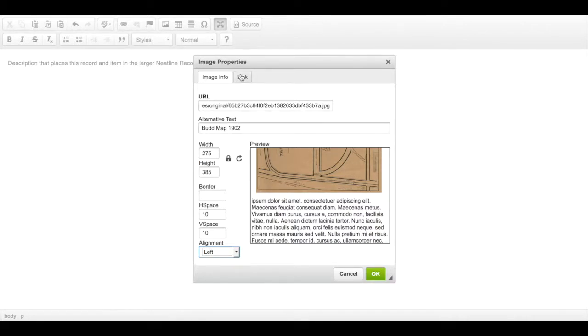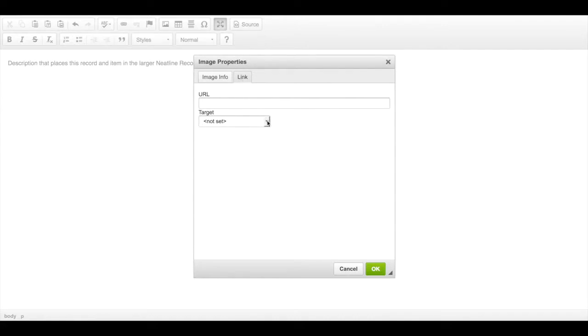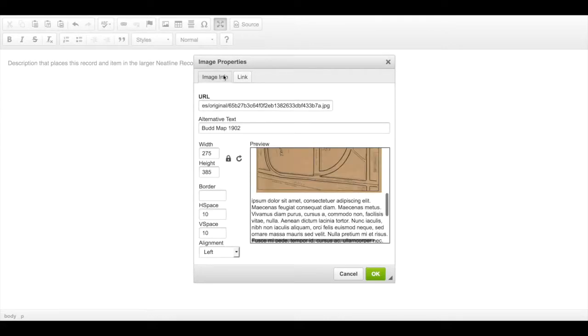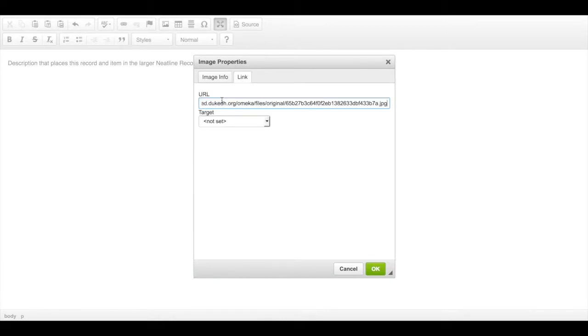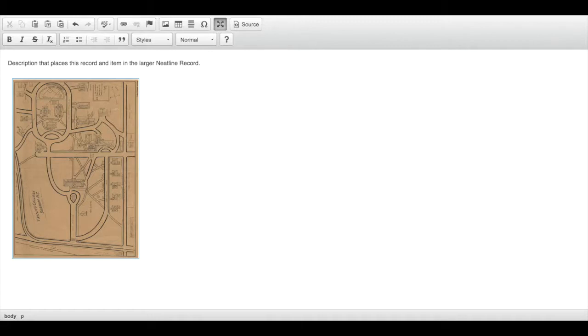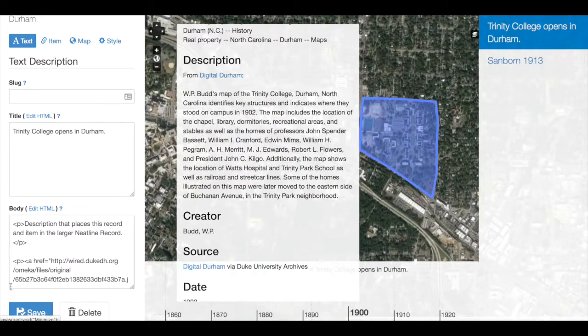And in this link tab up here at the top, I can control where this image goes. So right now I'm embedding an image, but it is not going to be linkable. In this link tab, the second tab here, I could paste in the same URL and then change what is called target to new window to ask Neatline to open the image in a new window if a user clicks on it. So let's click OK, and to get out of this area we click this four arrows sign to close and then save.